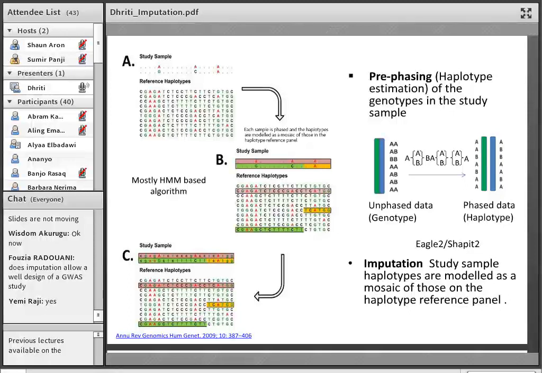Imputation is a very computationally intensive process because of the probabilistic nature and the high missing rate of the data, right? And an important step to reduce the burden was the introduction of pre-phasing. So the first step in the process of imputation nowadays is pre-phasing your data, where you estimate the haplotypes from the GWAS genotypes and then impute the phased data.